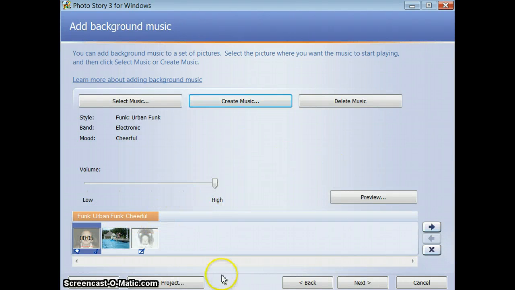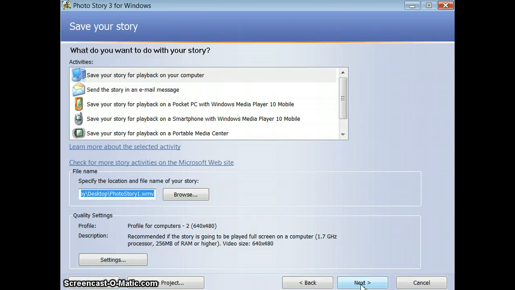On our music page, you can also lower the volume a little if you feel that would make it sound better. And of course, as on every page, there is the preview button, so you can take a look as you go to see if it's coming along the way you'd like. But for our purposes, we're going to go on to the next button. And this is going to ask me how I want to save my story. What is my plan for this story?